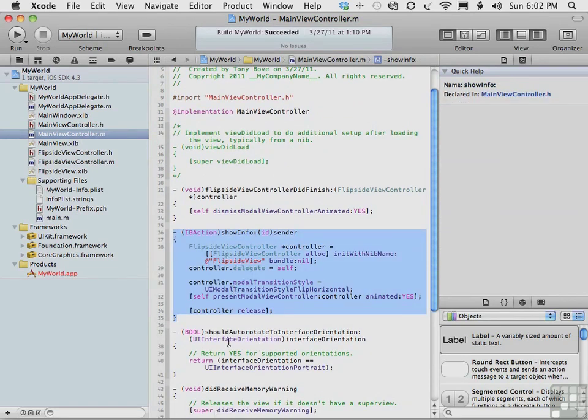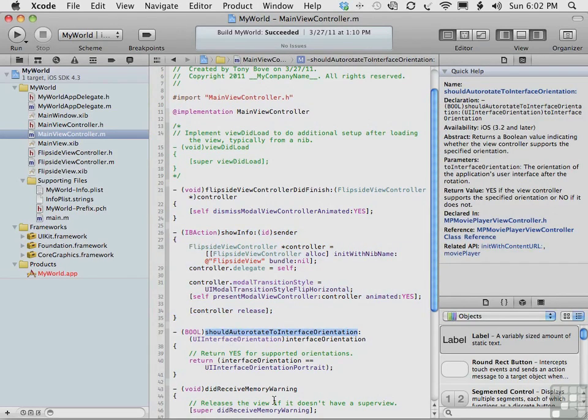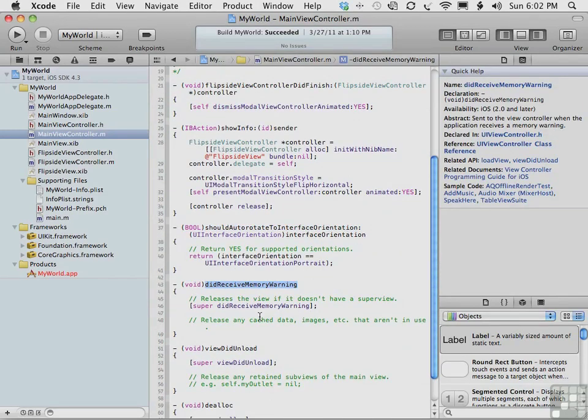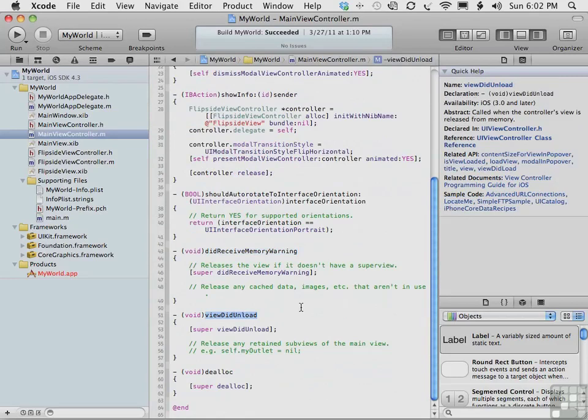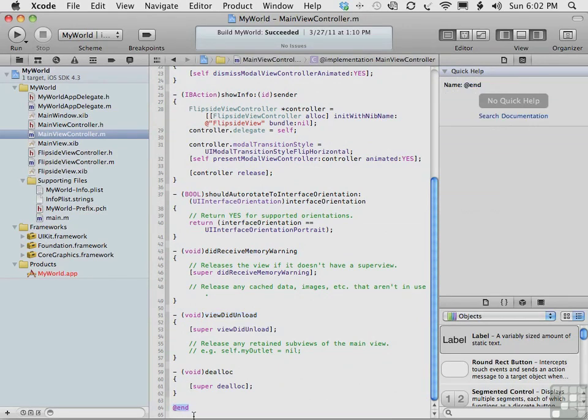Besides this method, we have the flipsideViewControllerDidFinish method, the shouldAutorotateToInterfaceOrientation method, which returns a Boolean value indicating whether the view controller supports the specified orientation, the didReceiveMemoryWarning method, which returns a void and is sent to the view controller when the application receives a memory warning, viewDidUnload, which is called when the controller's view is released from memory, and so on. And once again, the last line of code is the @end compiler directive. This tells the compiler that you have finished the task at hand, and in this case, the implementation file.